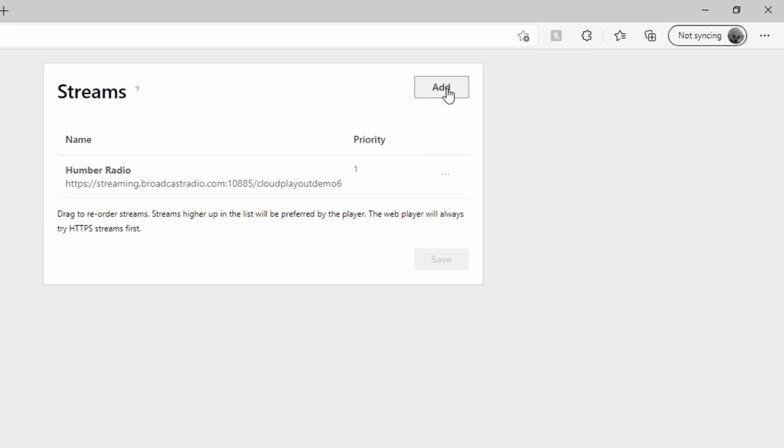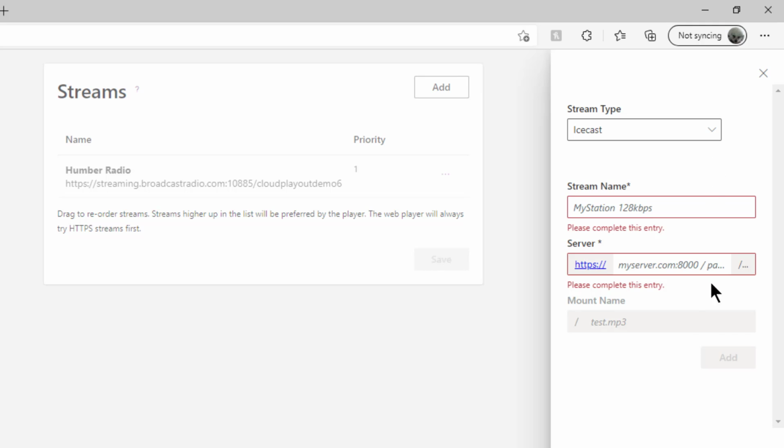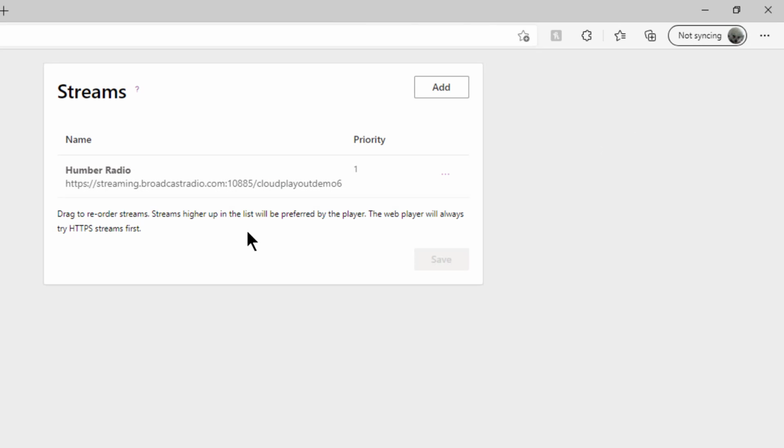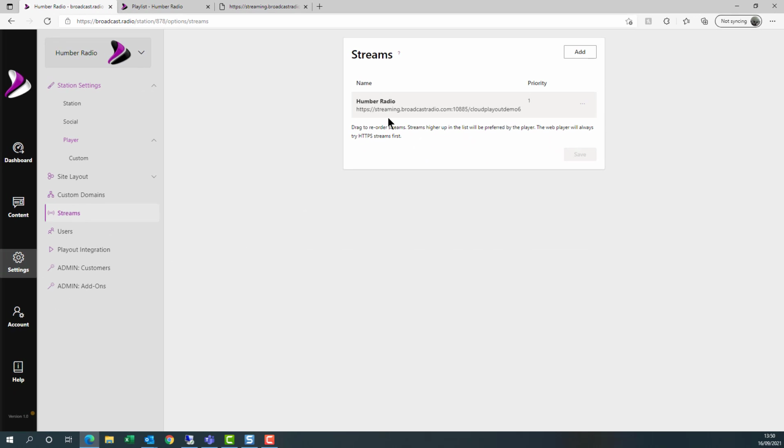Now, if I wanted to add a second one, I could click on Add and go through that process again, but I don't really want to do that because this is all I need. And that is honestly all there is to setting up the streams going into the broadcast radio website for use on your players. As I mentioned, if you're streaming with us, we will always try and fill this in for you. It is a manual process though, so if we haven't done it on your particular website, apologies for that. But you can follow this process, or if you get stuck, you can always ask us.